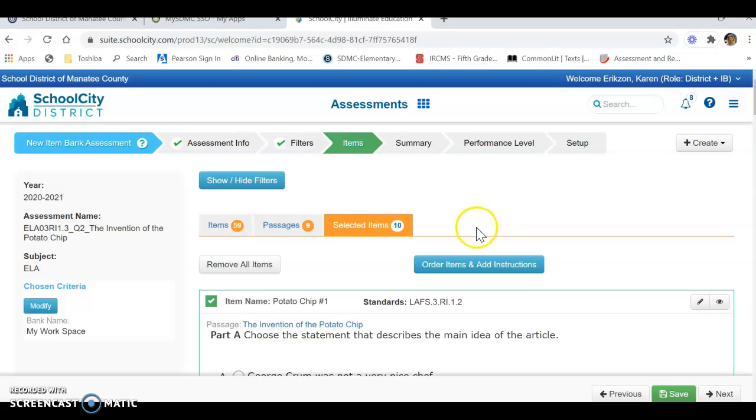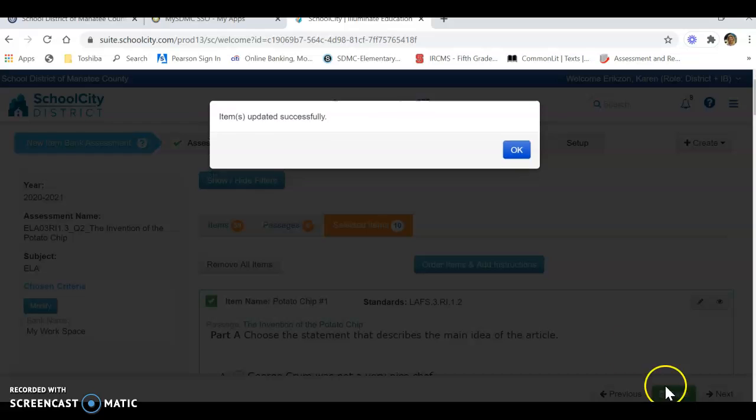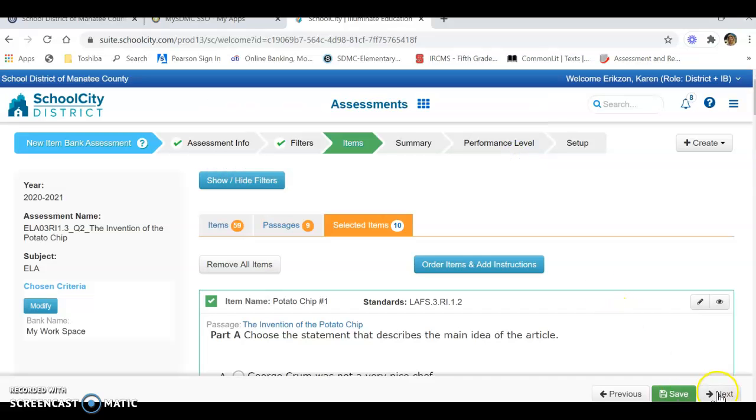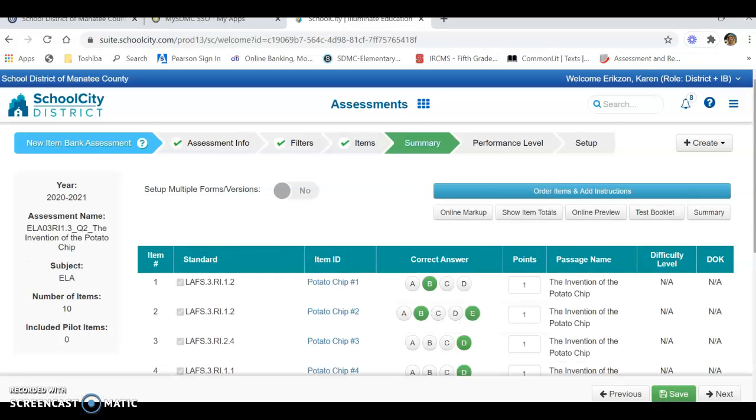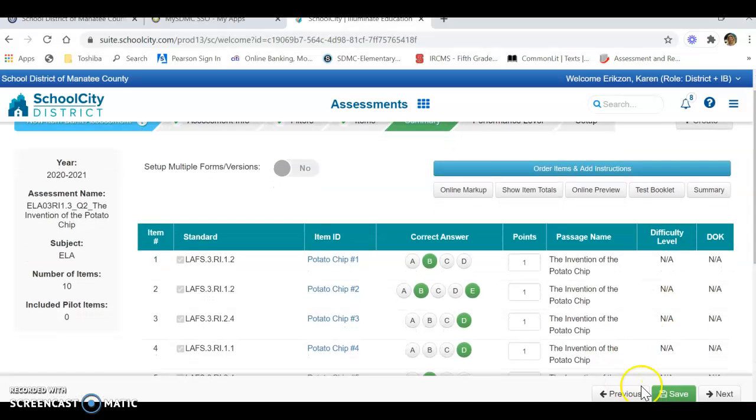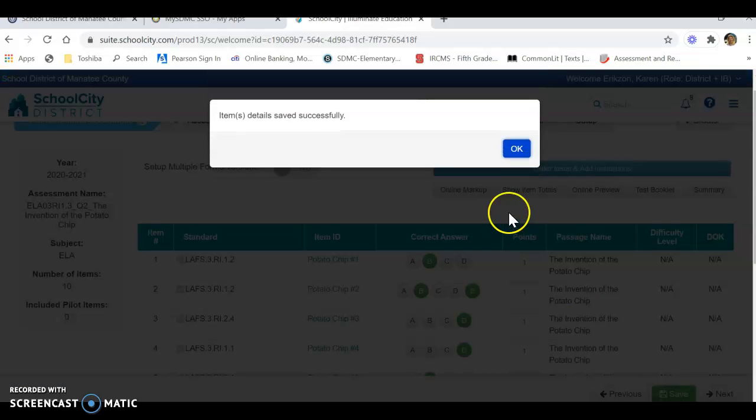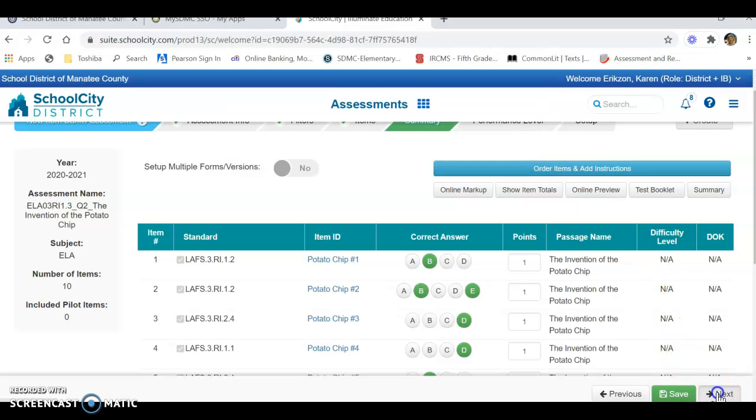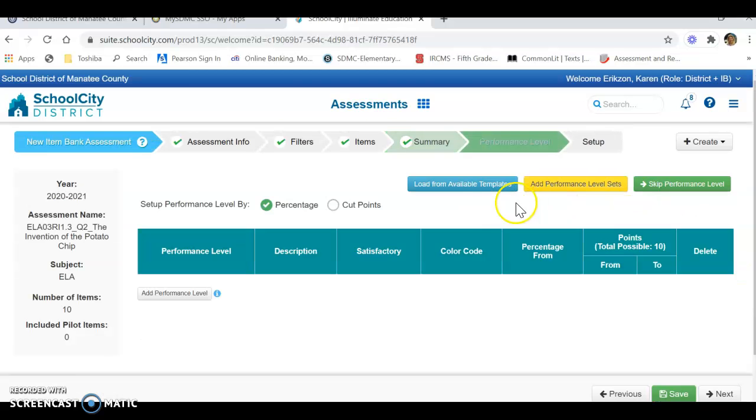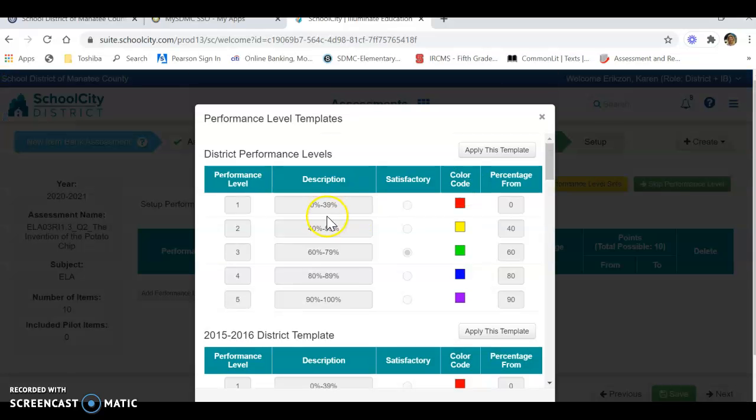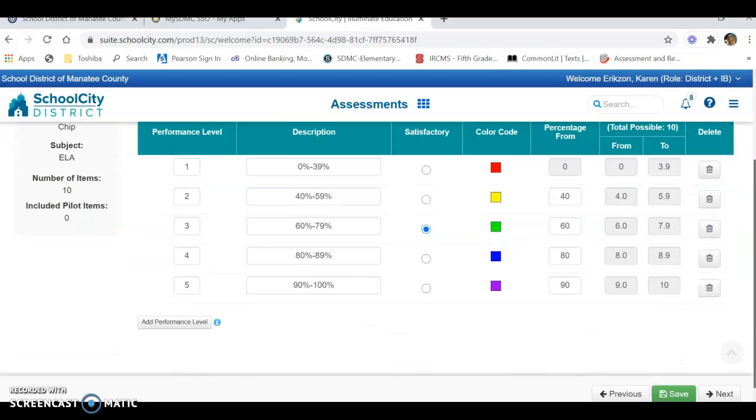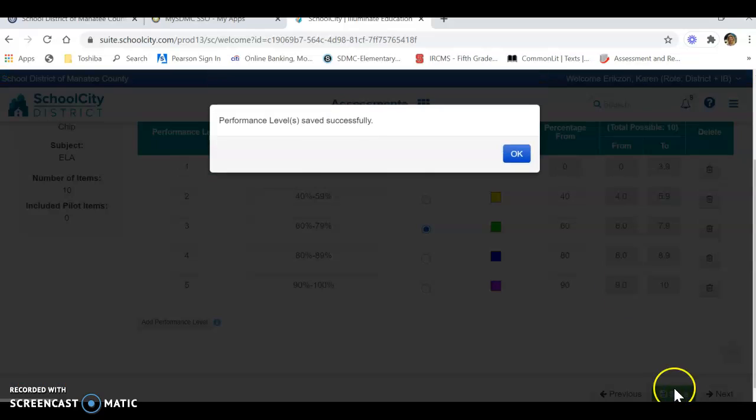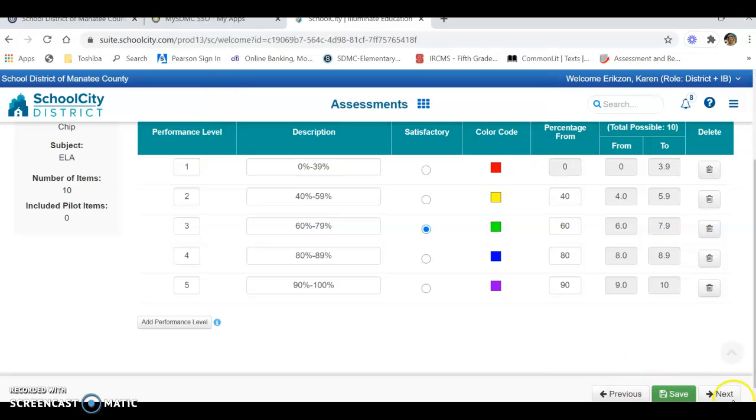Okay, I'm going to exit full screen. I'm going to save. And I'm going to go on to next. And everything looks good. My test is in there. I'm going to hit save. Next. I'm going to load from the available template. This is the one I always use, the one at the top. Apply this template for my data. Save. Next.